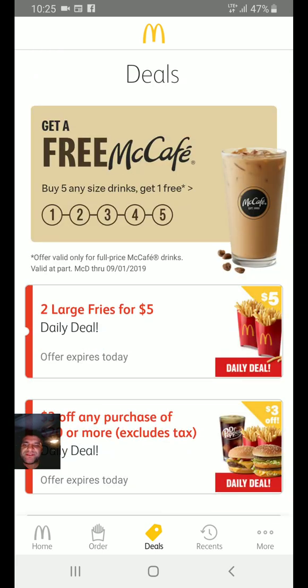It expires. If you don't use it, it expires. McDonald's thinks that you've already been using the deal. So if you go to McDonald's and your coupon expired, you have to sign out and sign in again, if it's only showing the get a free McCafe.